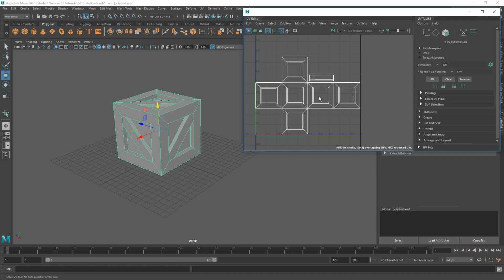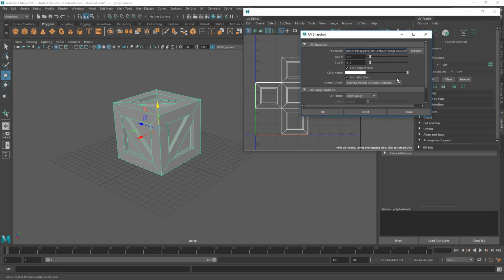You are going to have some objects like spheres and cylinders where you can't do that. But where possible, we need to make sure that we keep everything flat. So the next thing I want to talk about is the image format. Now, your default is Maya IFF, but it's worth noting, once you've changed this, for the most part, it will remember your selection.